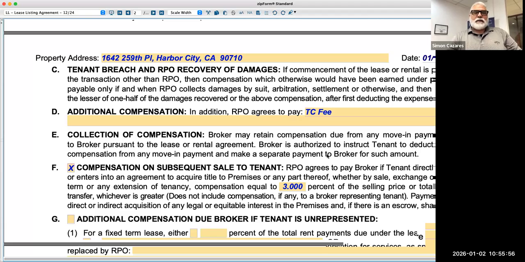All right, we're going now into page number 2, the tenant breach and recovery of damage. Okay, so what this language goes into, it really talks about if the tenant breaches, right? And it says that the renter is prevented by a party to the transaction other than the owner, then compensation which otherwise would have been earned under paragraph 3B shall be payable only if and when the owner collects damages by a suit, arbitration, settlement, or otherwise, then in any amount equal to the lesser of 1/2 of the damage recovered or the above compensation after first deducting the expenses of collection, if any.